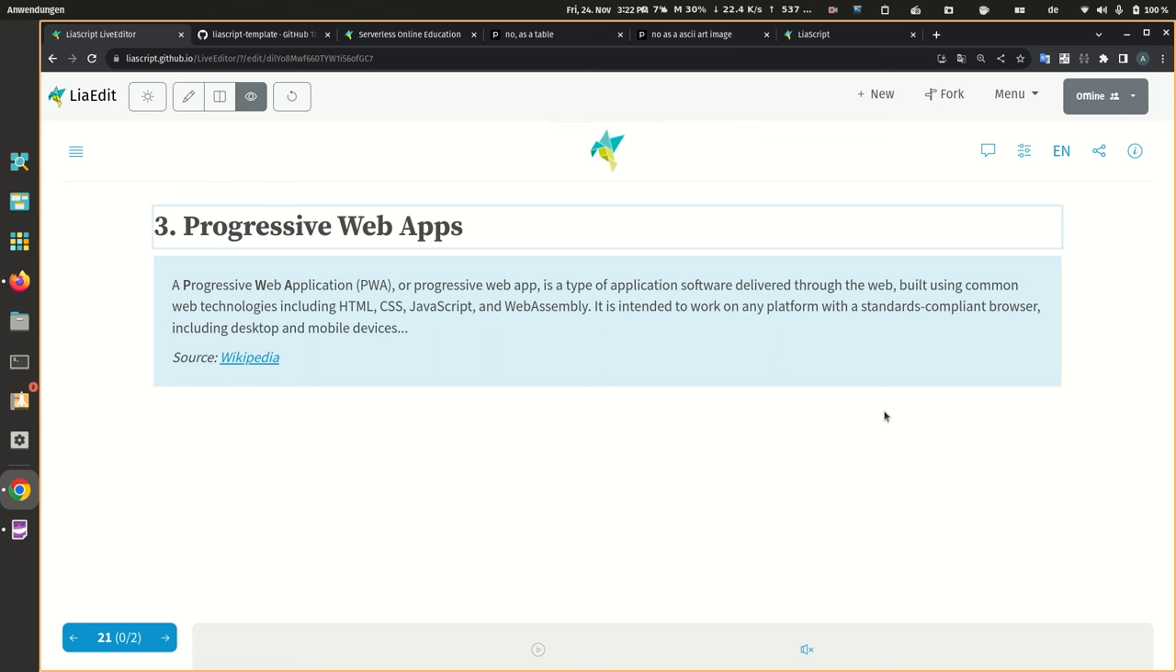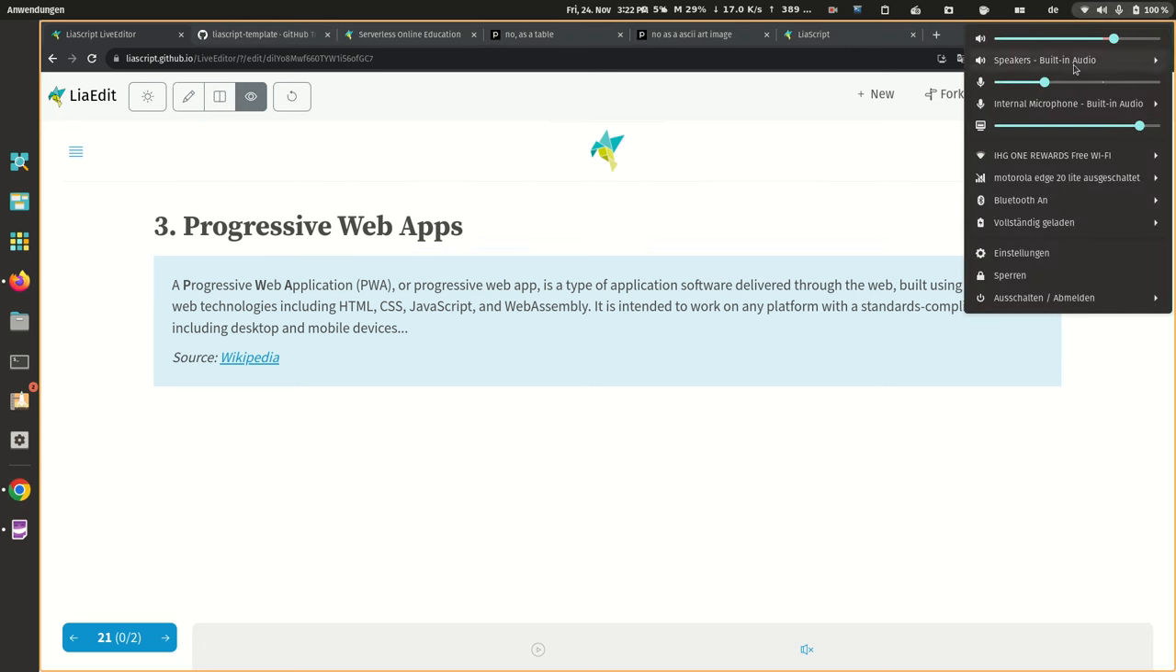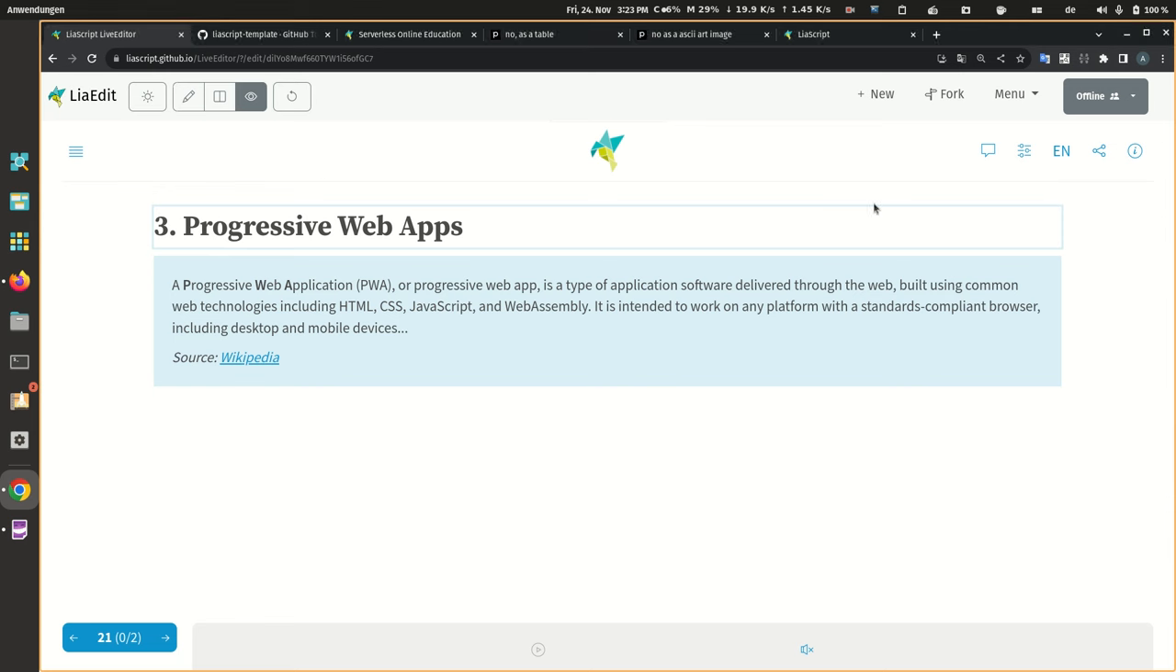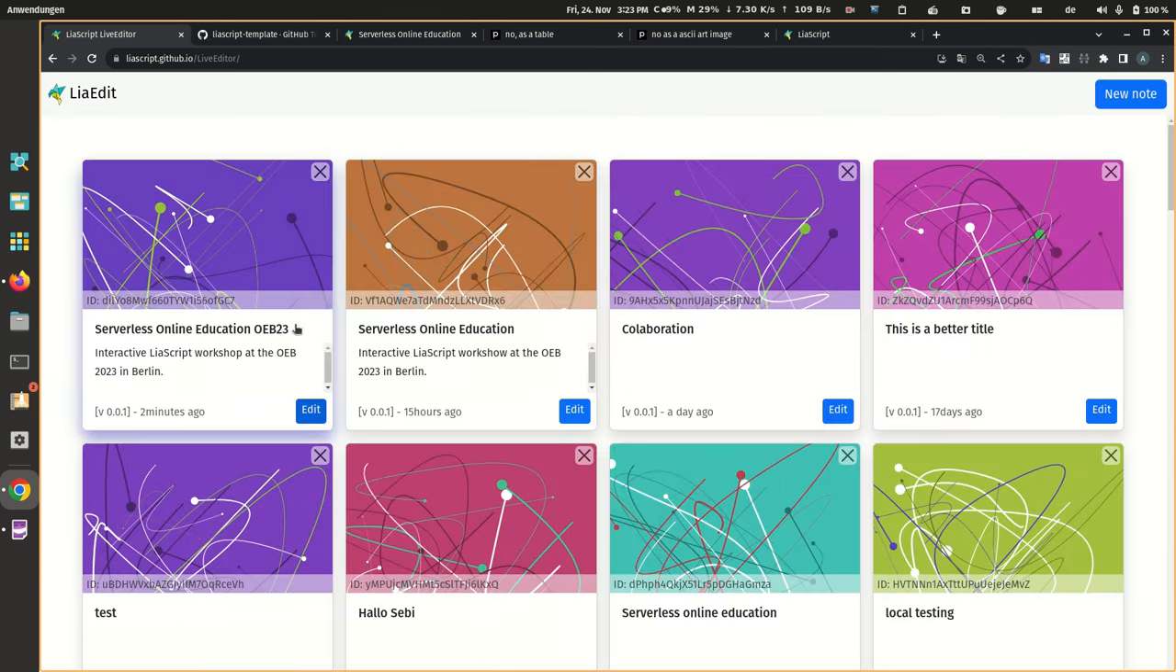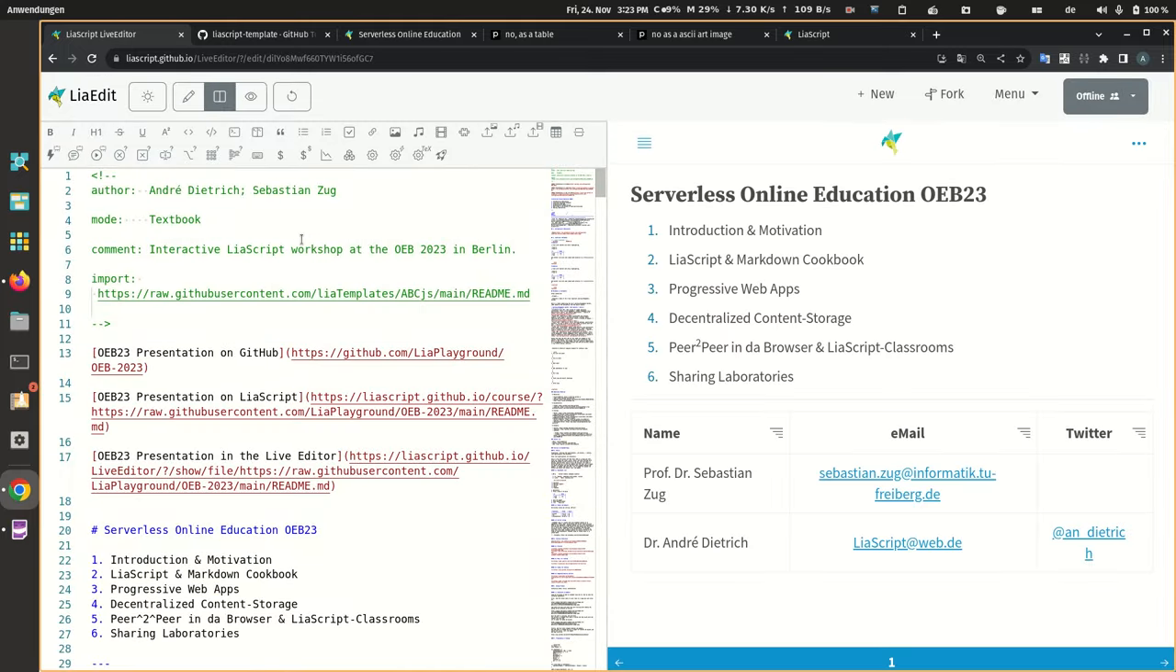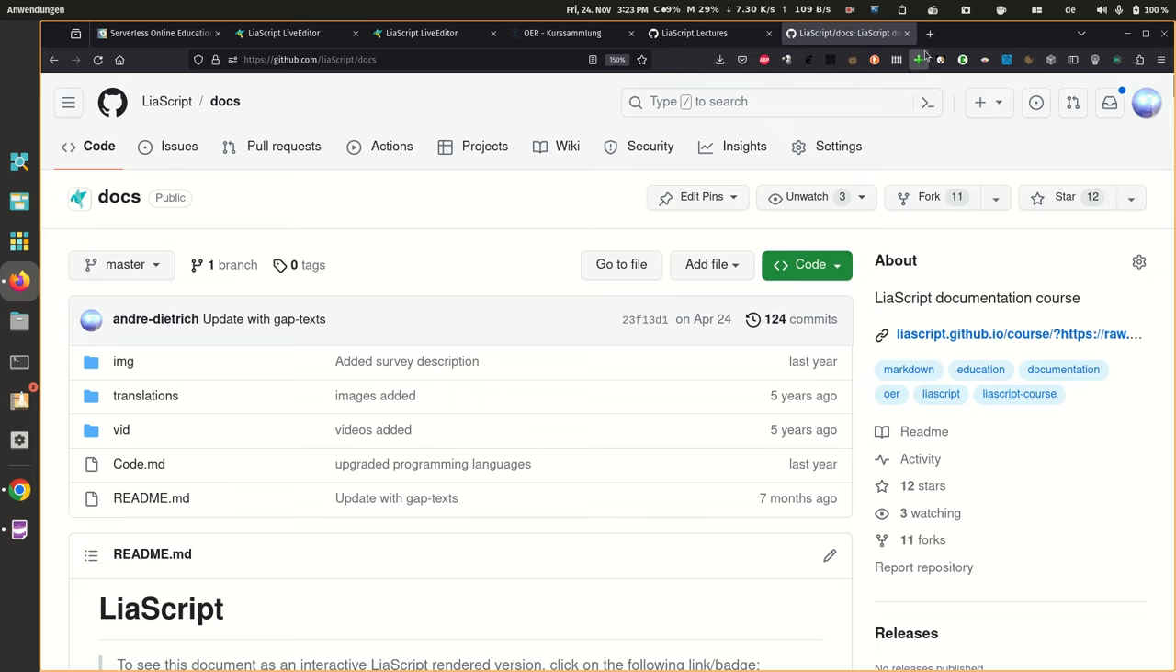So the first thing that we actually used was this progressive web app. I don't know if you're aware of this term. It's an installable website that also runs offline. So what will happen if I close my internet connection is that I still have access to all of my content, and can edit it and share it, whatever you want, while offline.